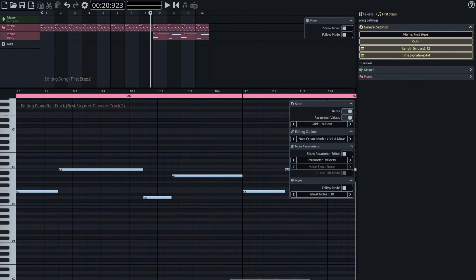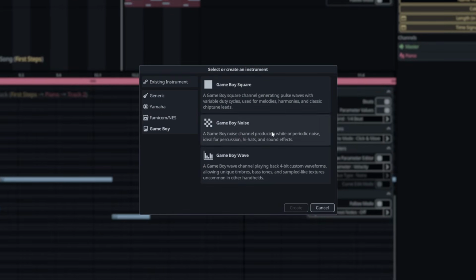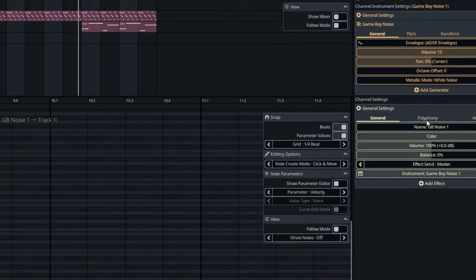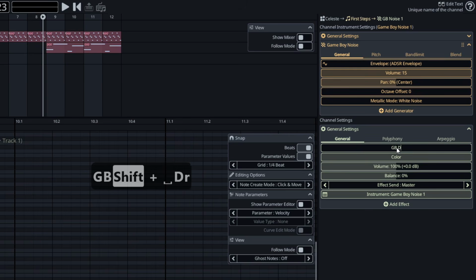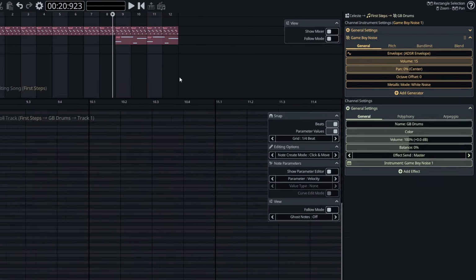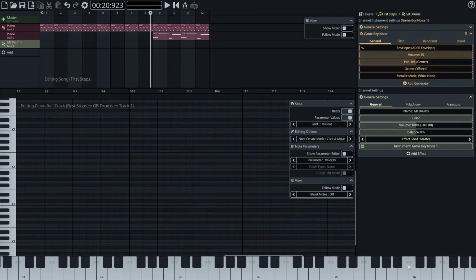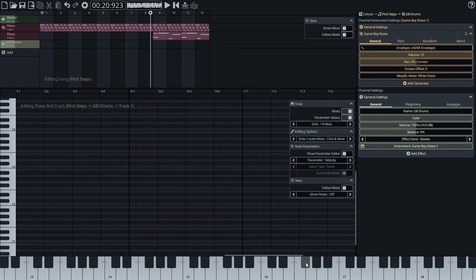Next up are the drums. We will start with the snare, which sounds almost like white noise in the original. To recreate this effect, we will use a Game Boy noise, which emulates the noise channel of the original Game Boy. It can produce 128 different noise tones, which we can further shape with an envelope. Here I am adding a new instrument channel and naming it GB Drums. For snare, we will pick F#6, which sounds close enough.